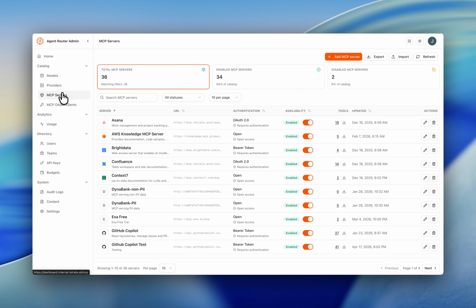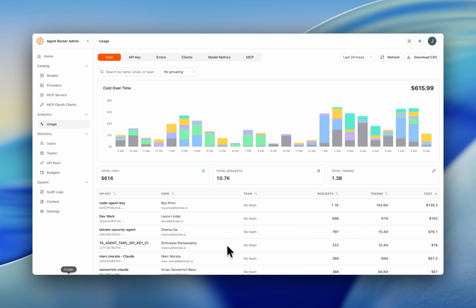We also support MCP servers. These can be self-hosted or public as well. We also collate all the usage information so that you can drill down and see the usage across teams, tags, or individual users.